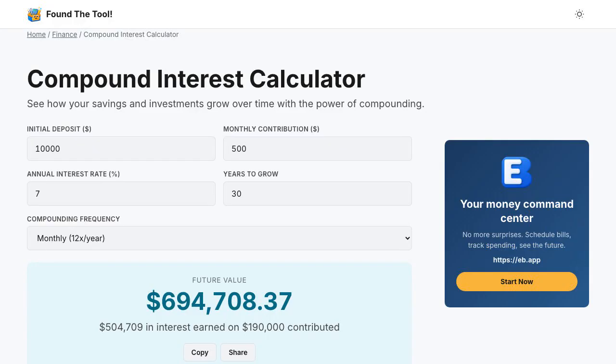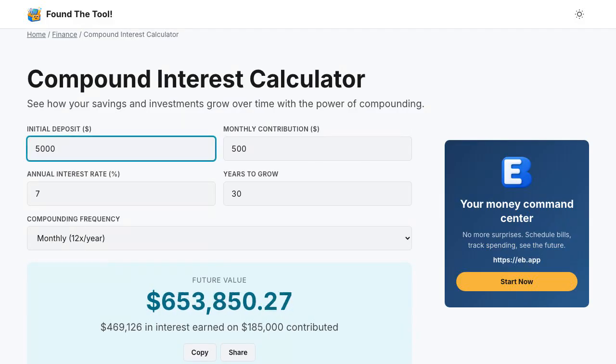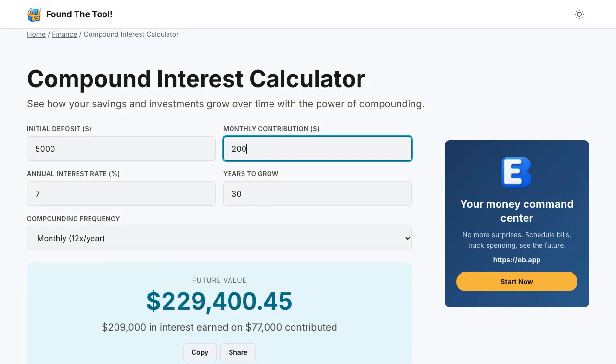The form is simple and quick to fill out. First, enter your initial deposit. Let's say you're starting with $5,000. Next, add a monthly contribution. We'll go with $200 a month, a realistic amount for regular saving.